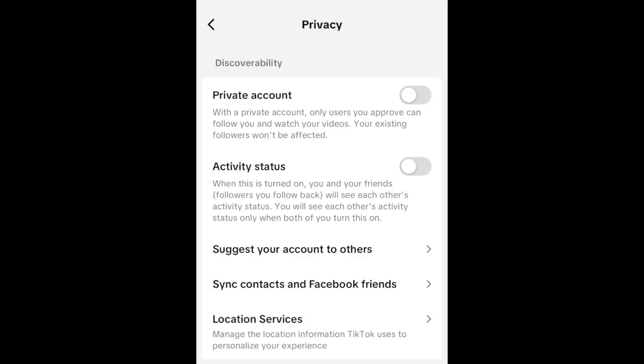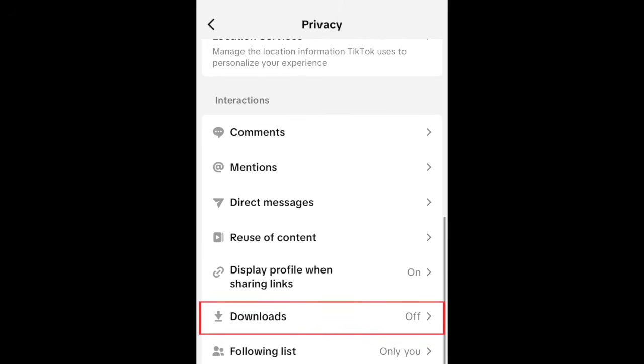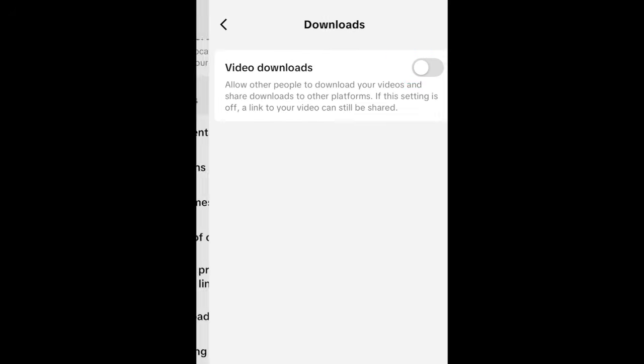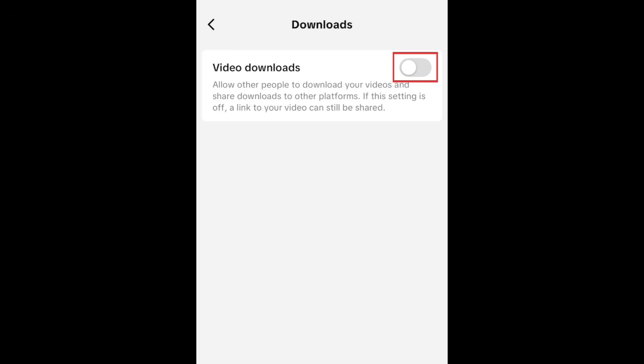Then scroll down and tap Downloads. To enable downloads of your videos, tap the switch labeled Video Downloads. Once this is enabled, other users will be able to download your videos from TikTok. That's all it takes to allow others to save your TikTok videos.